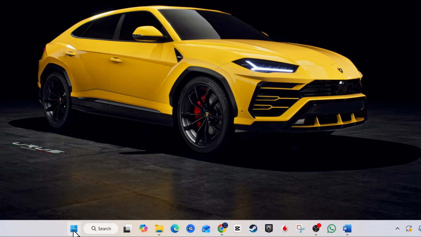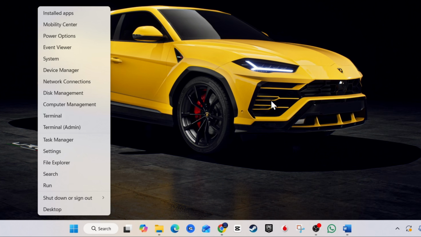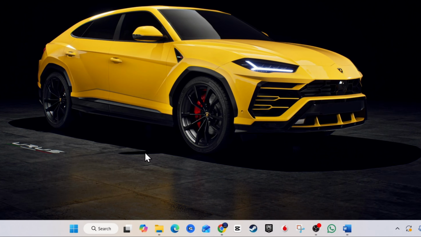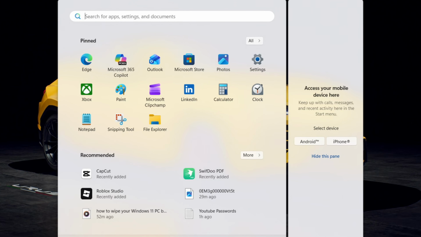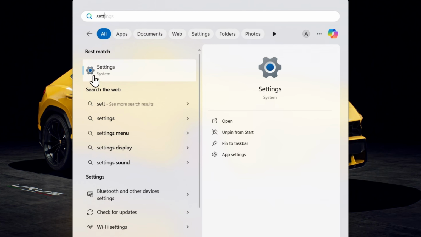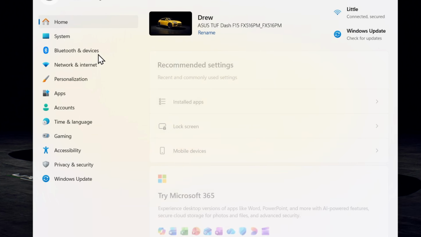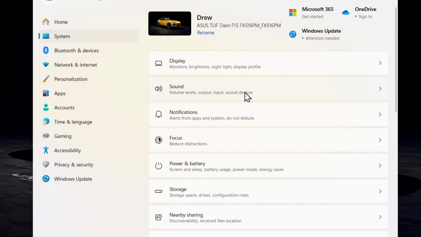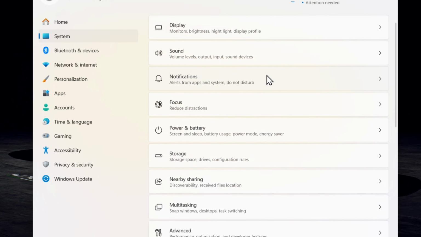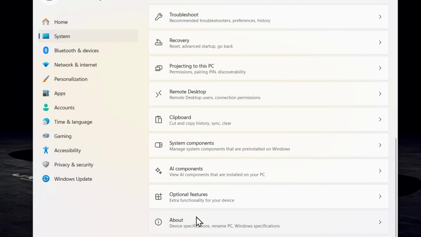All you have to do is right click on the Windows icon on your PC or laptop and click on settings. And again, if you're using Windows 10, you can simply click the Windows key on your keyboard or laptop and type in settings. Go ahead and you'll open up the settings from here. Now, once you're inside settings, go ahead and click on system on the left hand side as I'm using Windows 11, and then scroll down towards the bottom and you will find about.